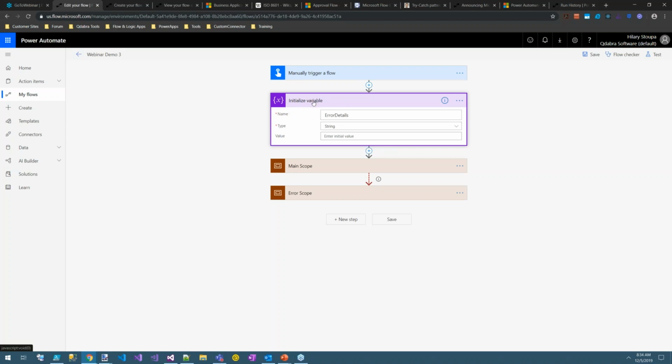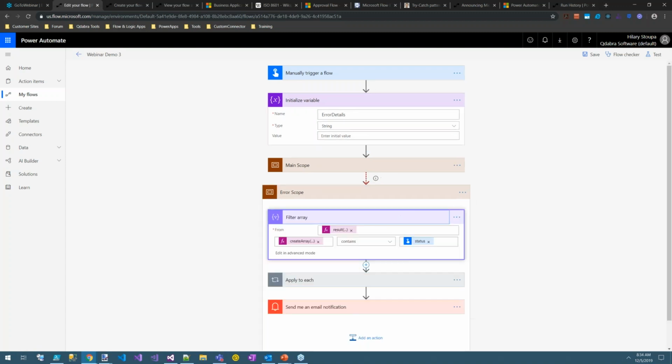So that's why this variable is hanging out here all by himself, and he isn't put away in his scope. And then in your error scope, the first thing we're doing is we're filtering an array. This is the result of the main scope. So we're taking the result from the main scope, and if you named your main scope "my main scope", it would be result of my_main_scope.